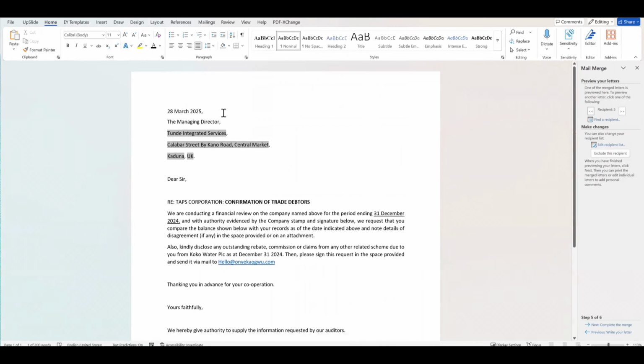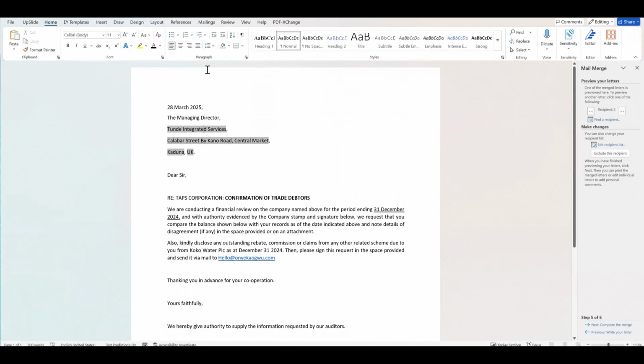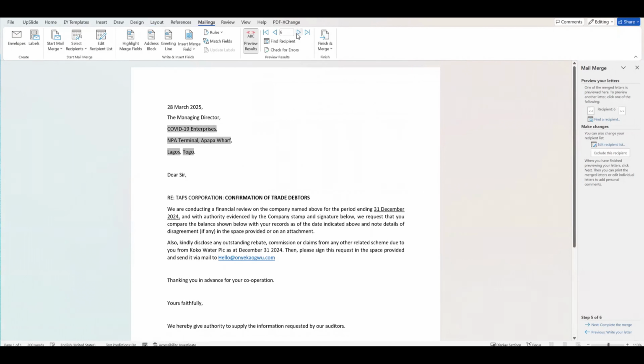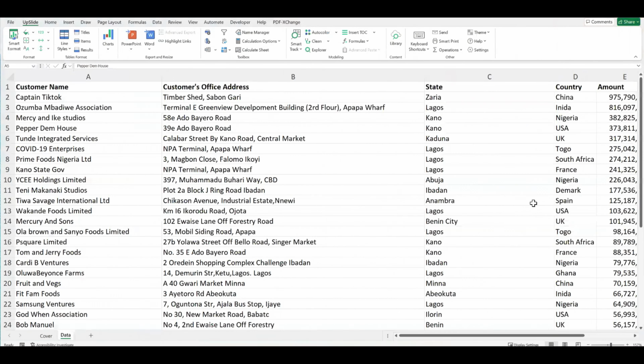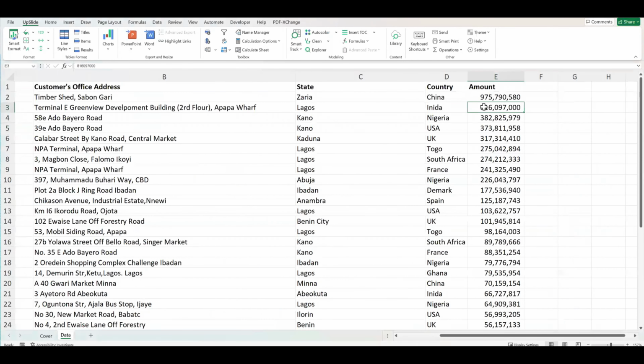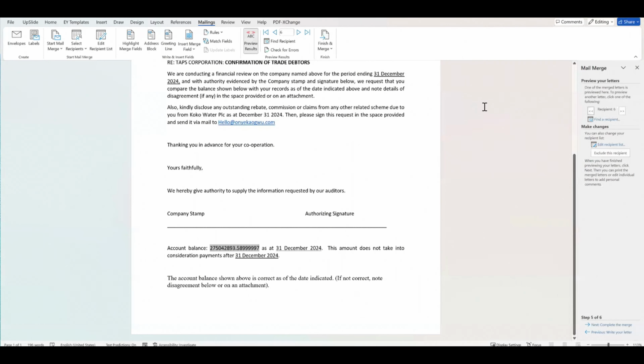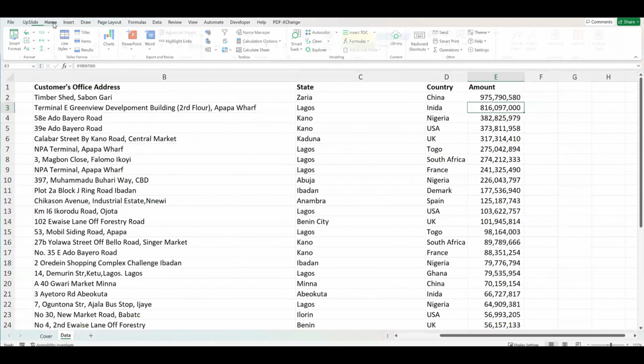But the only issue we have now is that everything looks fine. Back to mailings, everything looks fine. The only issue is that the numbers are not formatted well. You can see it's giving me the full point, but I don't want the full point. All I want is just to have it formatted nicely. So what I'll do is I'll come here, just show us something.